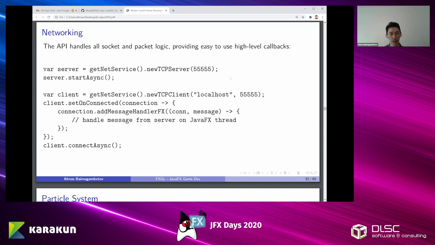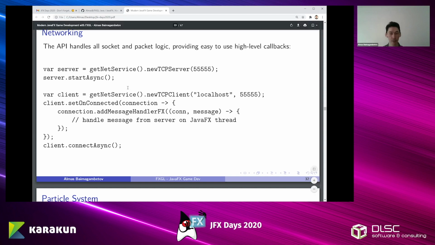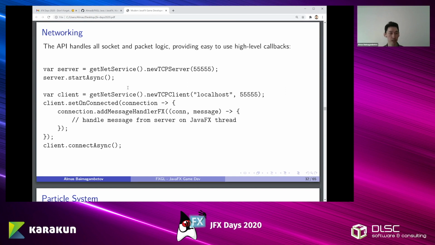All of the major functionalities are covered by callbacks. So here you can say set on connected and then pass the callback. The callback will be executed when a connection occurs. And then you can say, well, using that connection, I'd like to handle all the messages that come from that connection on the JavaFX thread, because you probably want to modify the scene graph in some way. And all of the API allows you to also make these calls asynchronously.